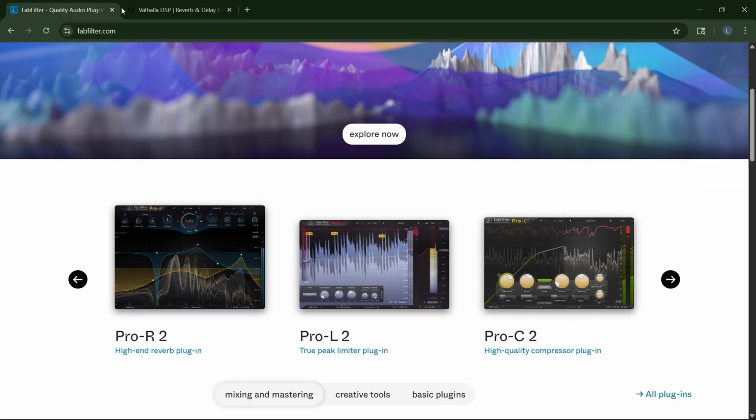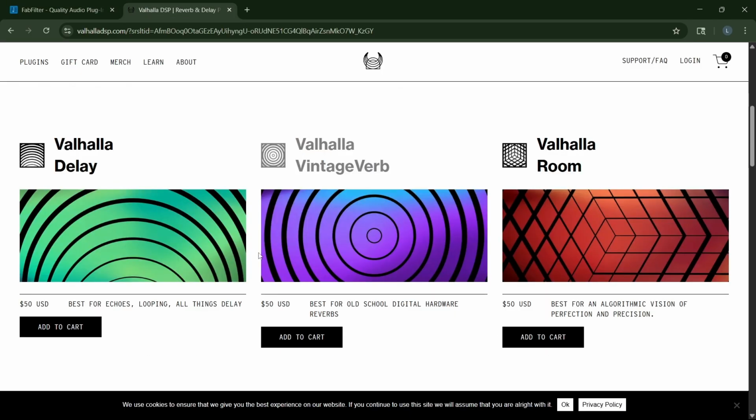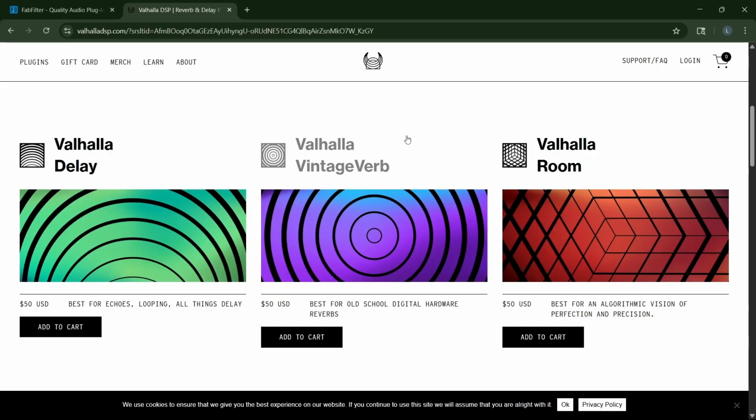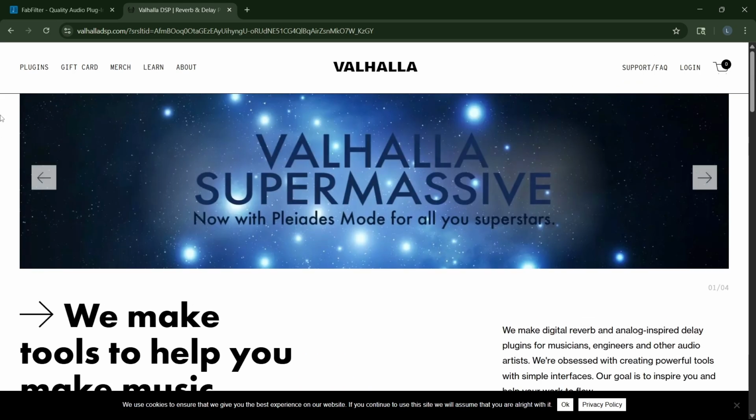So I'm on Valhalla right here for reverb plugins. I love this Vintage Verb one, and this Valhalla Delay is good too. So if you want paid, there you go. Here are the paid ones. This is what I recommend. I've used them before in the studio. I don't have them at home, so that's why I opened the website.